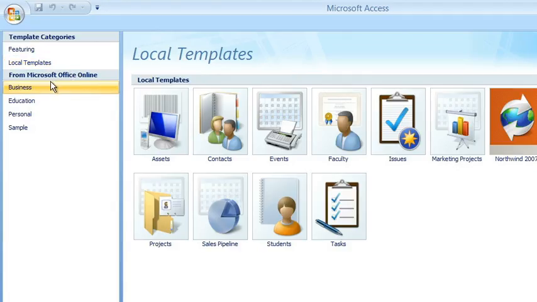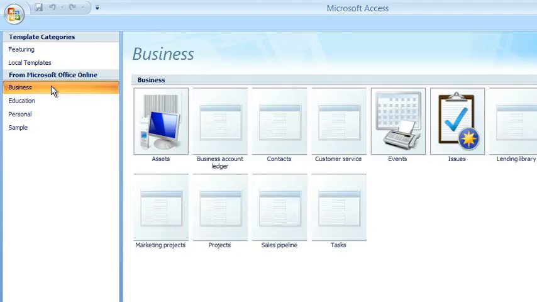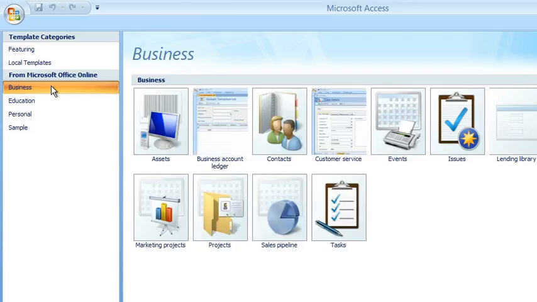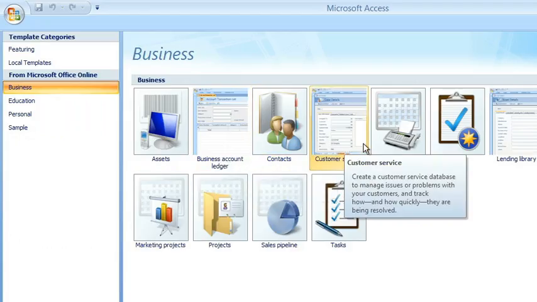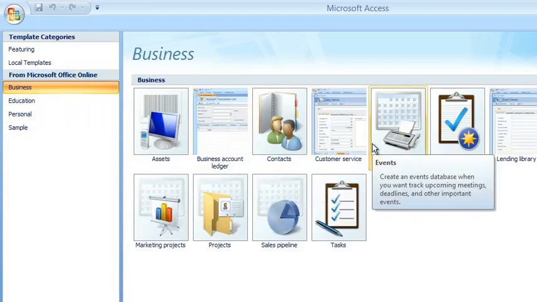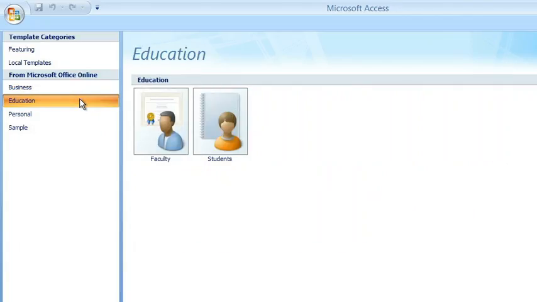From Microsoft Office Online is Business. So click on Business and you'll notice the templates change. These are categorized by business, and all of these are templates that are found on Microsoft's site that you can download. For instance, you can see Assets, Business Account Ledger, Contacts, Customer Service, quite a few here, all related around a particular business topic. If you click Education on the left, right now you just see two, Faculty and Students.